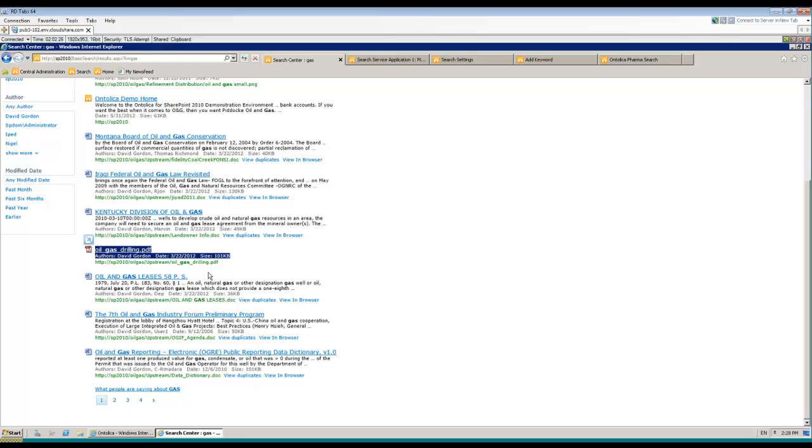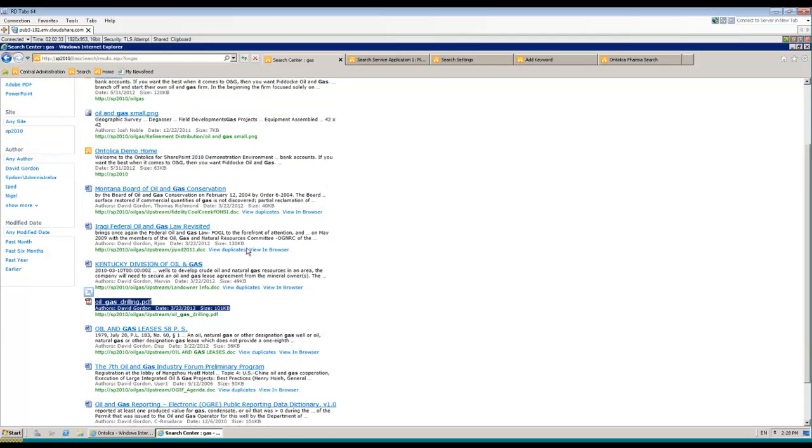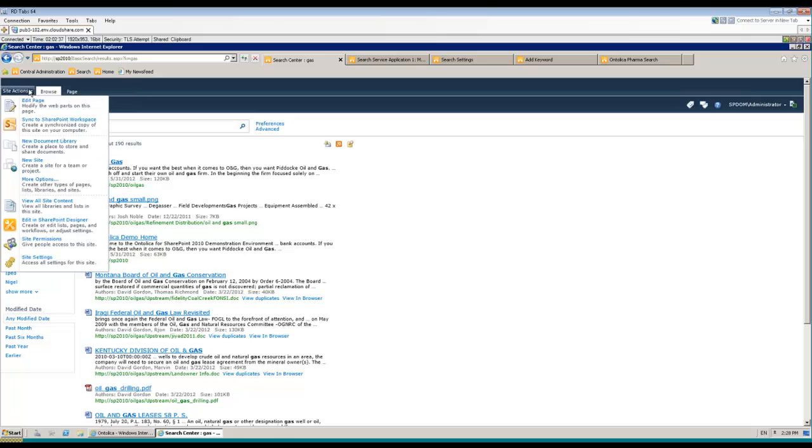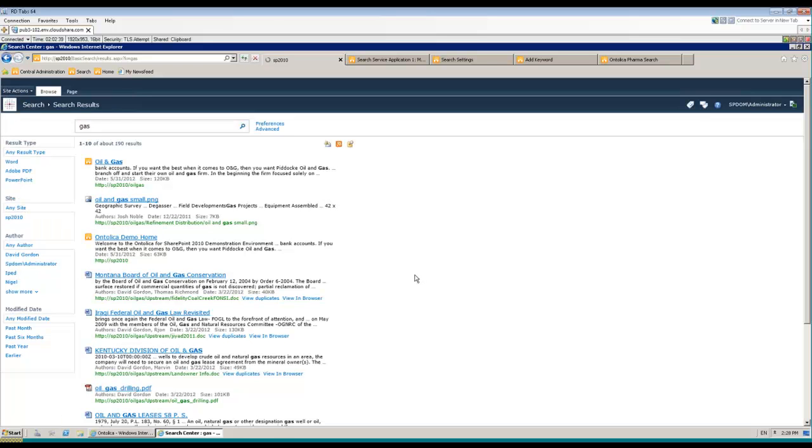That's where, A, metadata can help us a lot, and B, the question is how do we get that metadata out here? Now, there are two things that you need to do with SharePoint in order to get that metadata here. And this happens at the web part level.